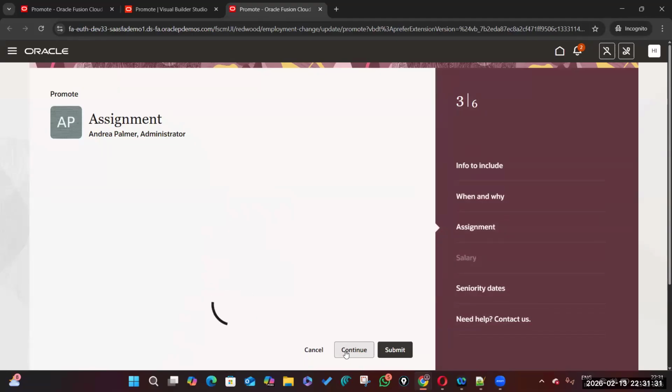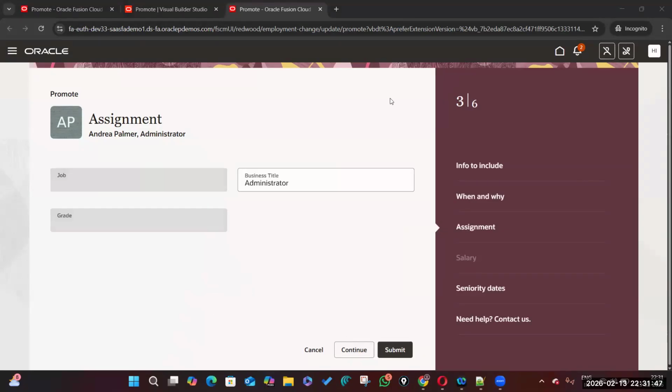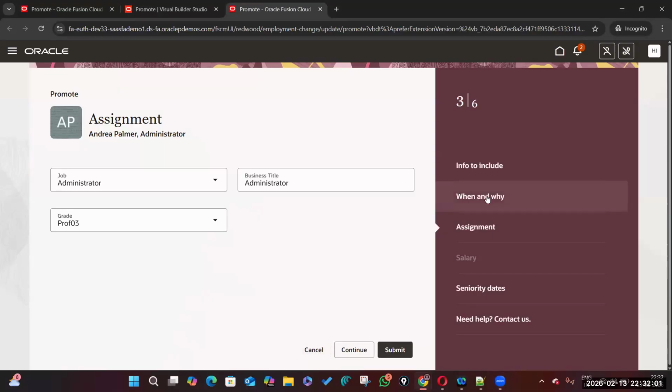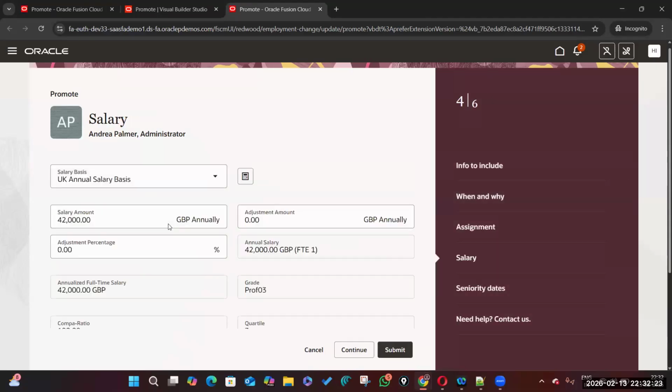So now we are in which page? We are in which page, Jansi? Assignment, sir. Very good. We are in the assignments page. Now I'll cancel here. When we click on cancel, I'll go back to the when and why page.